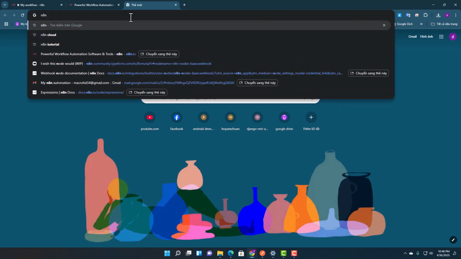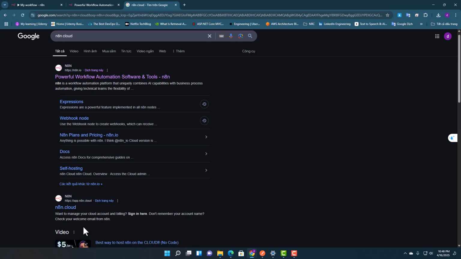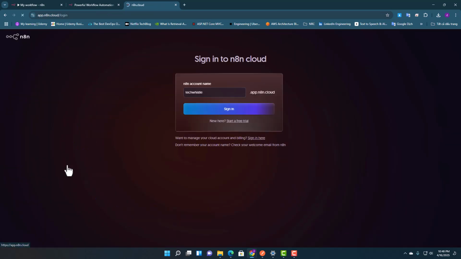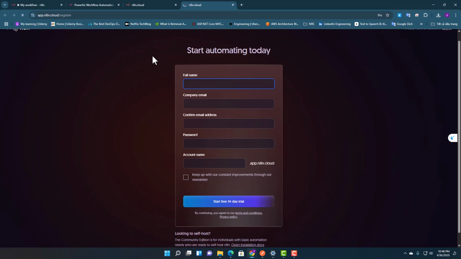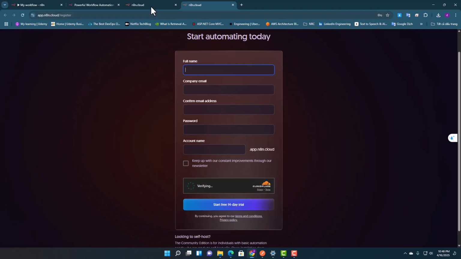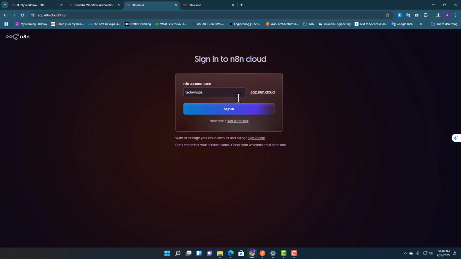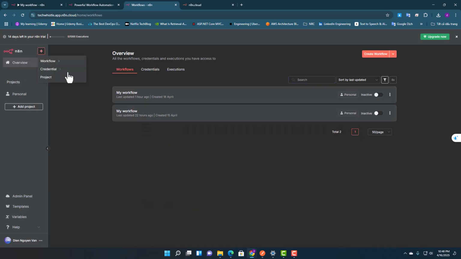We can set up n8n Cloud. If you don't have an account, you can start to register it. And when I have the account, I can sign in. Okay, here is the n8n UI with the workflows, credentials, and projects.